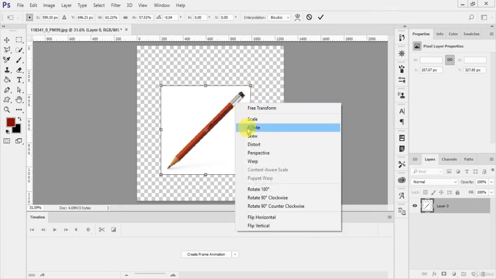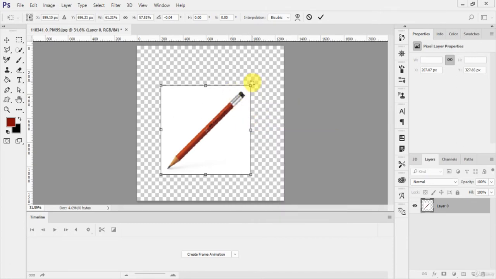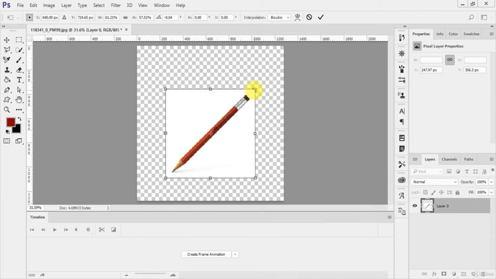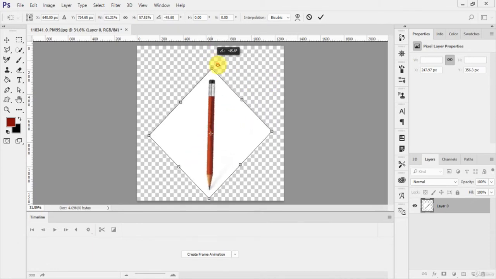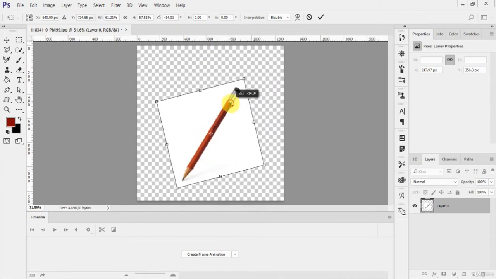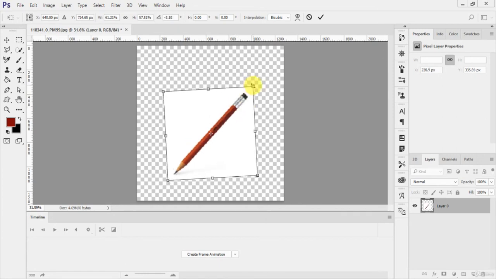Now come to the rotate. Now it will allow you to rotate this image. Okay, when you click here, then it will also allow you to rotate the image. The scaling, the skew, all the tools are not working because we have just selected the rotate tool.